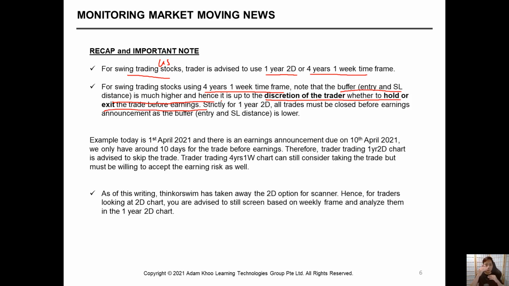Because on the weekly chart, the buffer is much wider. And personally, guys, if I take a trade on a weekly chart, I will not care about the earnings. I will hold the trade across earnings. Okay, strictly for the 1 year 2 days chart, you will have to close it before earnings.